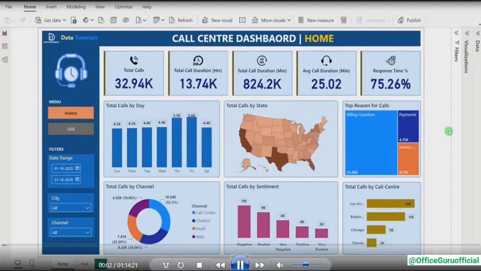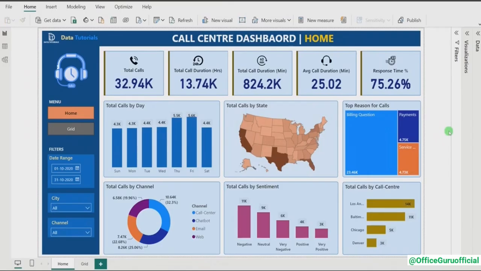So in today's video we are going to see a brand new Power BI dashboard, and today's topic for the dashboard we have chosen is the call center dashboard.